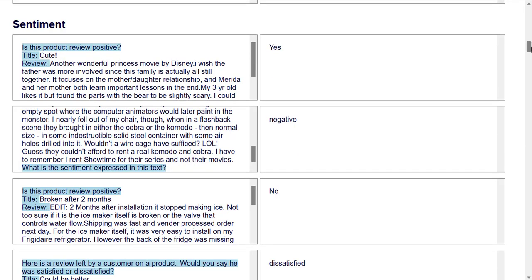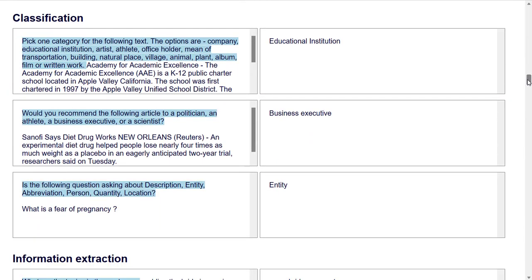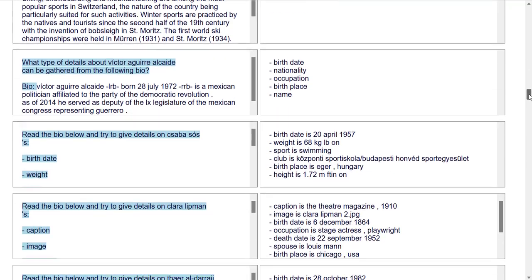There's a lot of examples in here of prompts doing sentiment analysis. I suppose you could say sentiment analysis is a type of classification, but I've separated the sentiment analysis from more generic classification examples. So here we can see some classification examples. And then information extraction. So given an article or a couple of sentences, pull out what are the themes or what are the details inside.